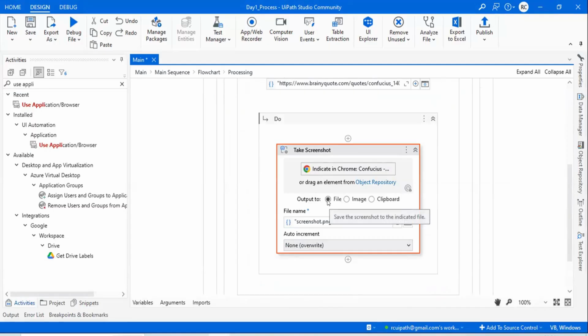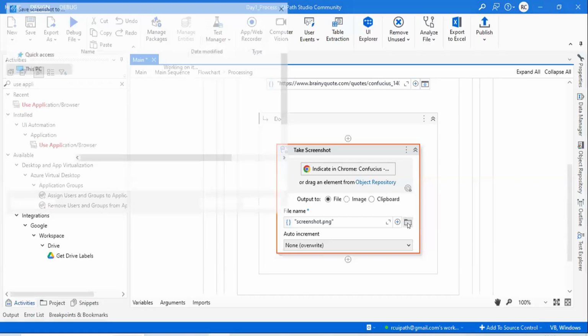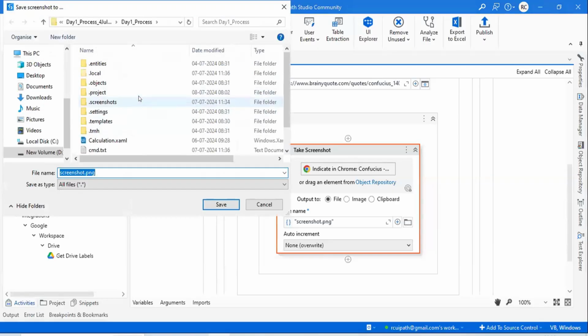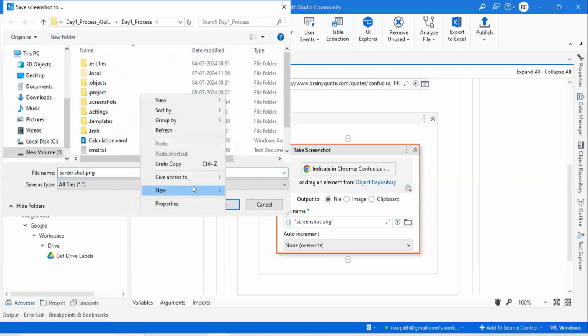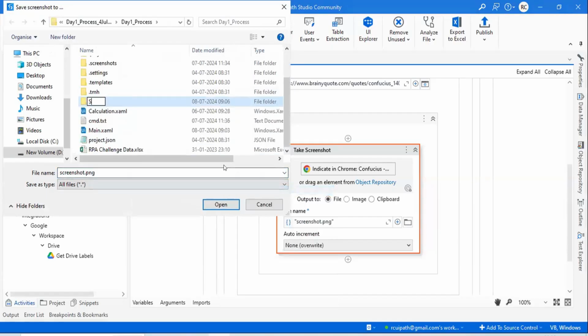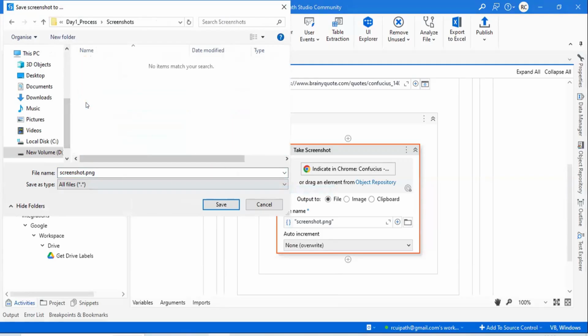Now the next thing, we have to save into the respective folder. I have selected as a file. If you want to save only as an image, or if you want to save to the clipboard, like copy something, we have those options. So we have to save into the folder. I will create one folder here called screenshots. And this is a file name, not a folder name. So I will use image.png.